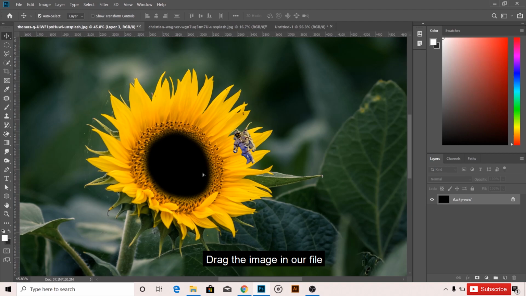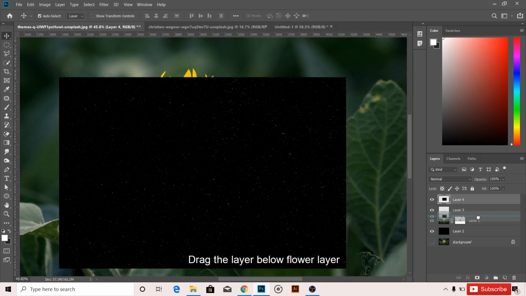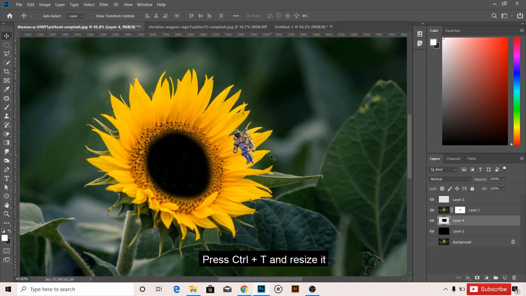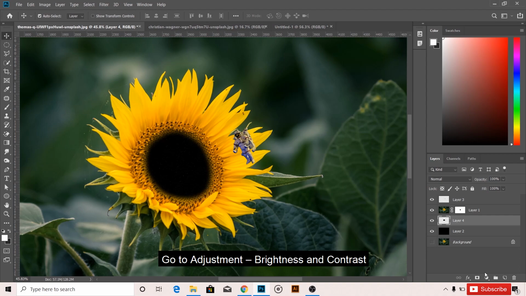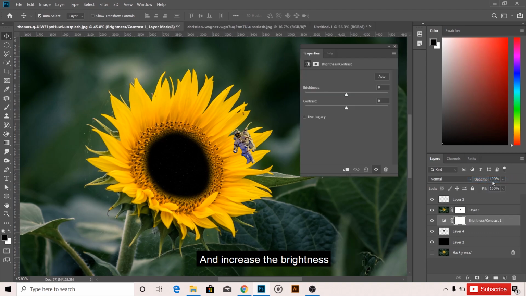Drag the image in our file. Drag the layer below flower layer. Press Ctrl plus T and resize it. To make it more visible, go to Adjustments, Brightness and Contrast and increase the brightness.